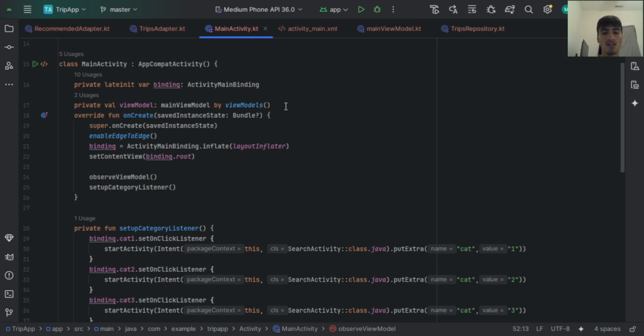We also initialize our MainViewModel using a private val. That line is crucial. It connects our UI with the ViewModel, which handles data from the repository behind the scenes.